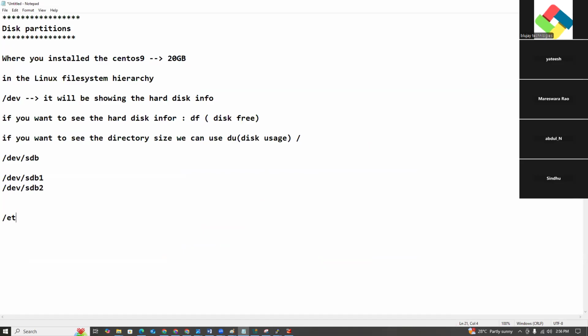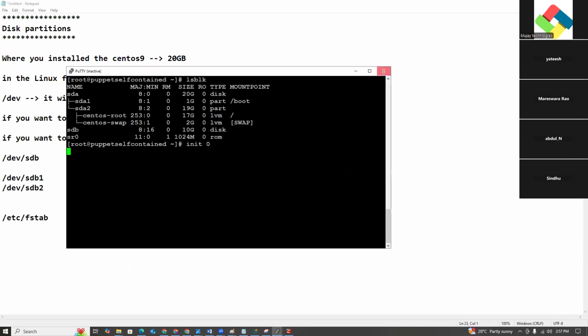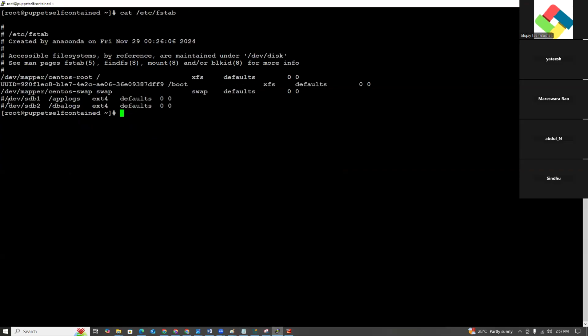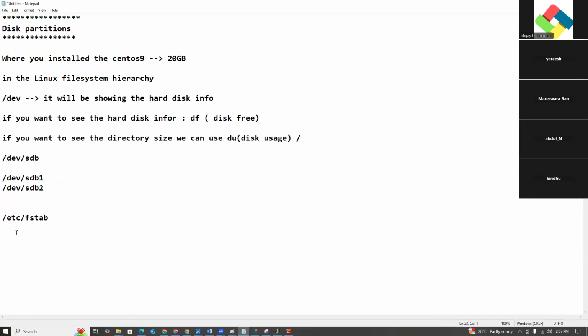But in /etc/fstab, the file system entries are still there. Yeah, you see, these two file systems are still in the fstab entry. One I commented, one I did not comment. The one not commented, while booting, it is checking and mounting the mount point app logs.